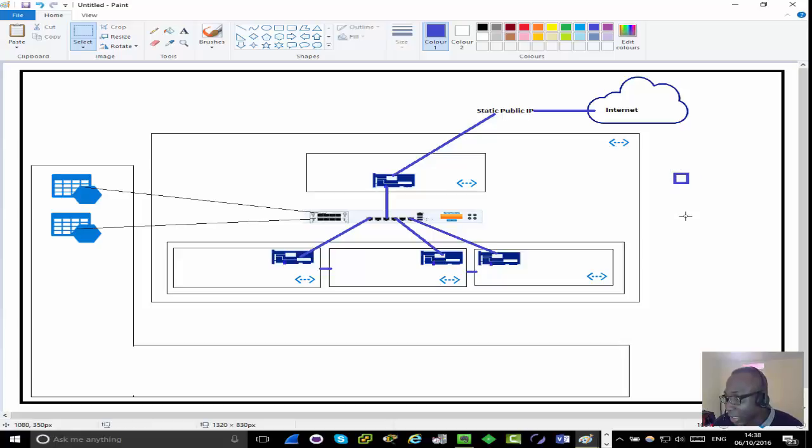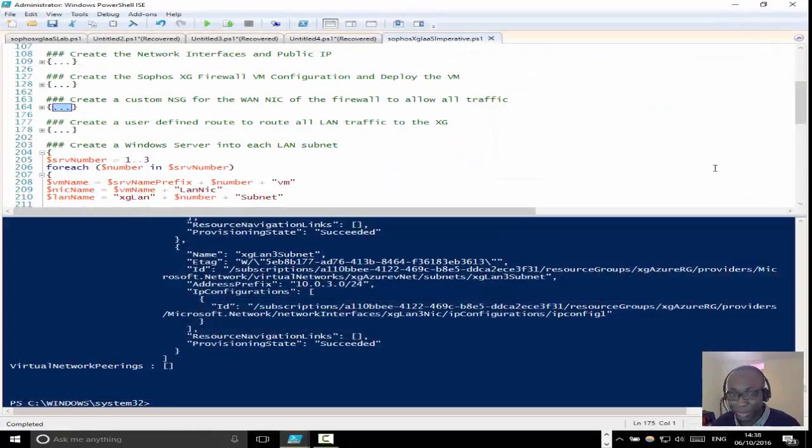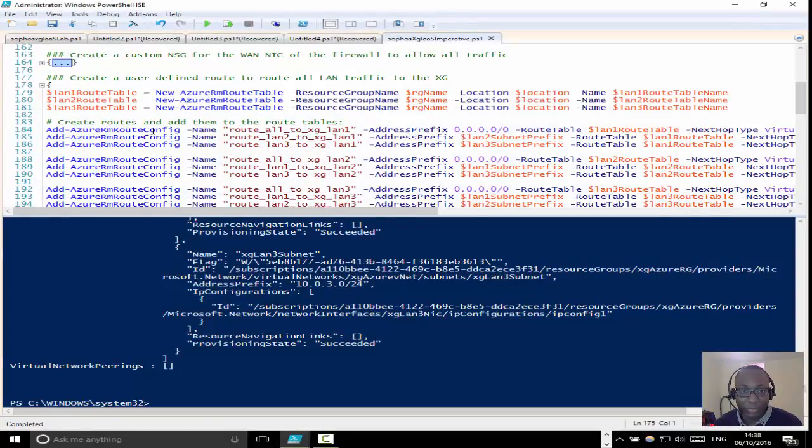Now I'm running out of time because I think this video is going too long than expected, but let's do that first of all, and then we probably will just wrap it up there. So that's what we're doing in this section. We're creating this user-defined route.